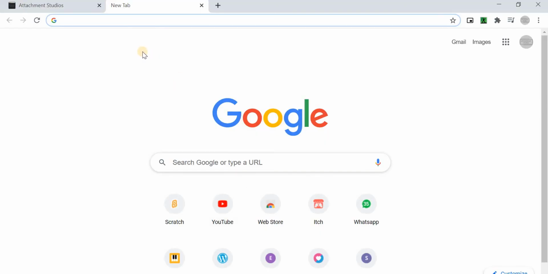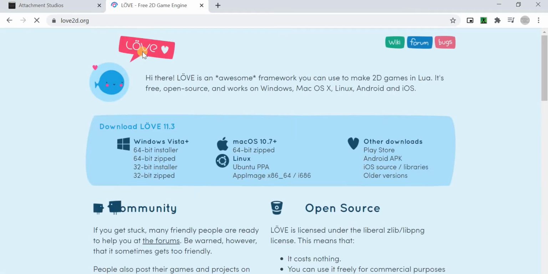So yeah, your first step is to open Google or any browser, because obviously you need to install it and all that stuff. Now, secondly, go to love2d.org and then you have some options over here, pretty nice options.